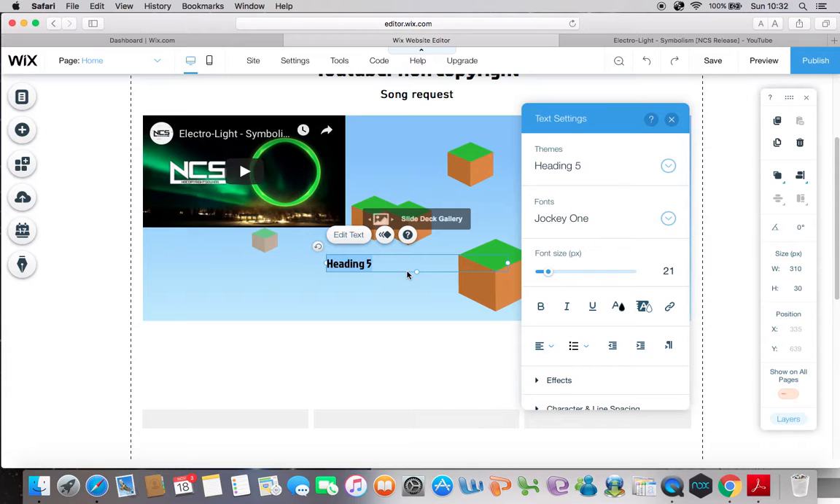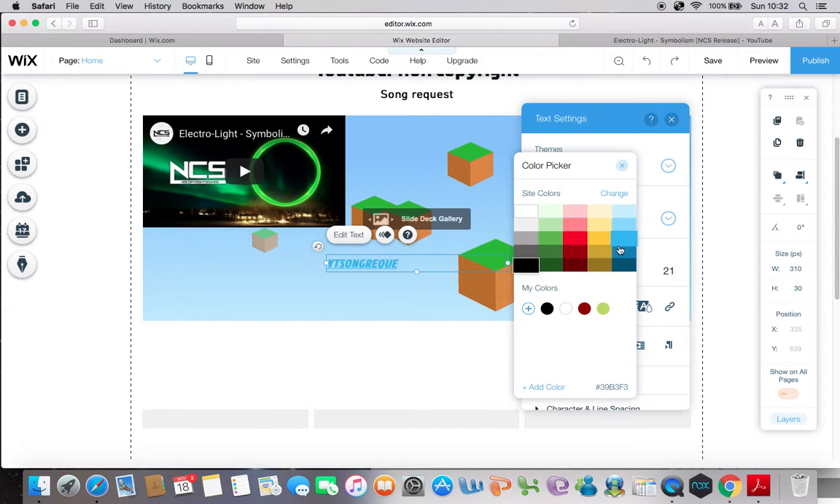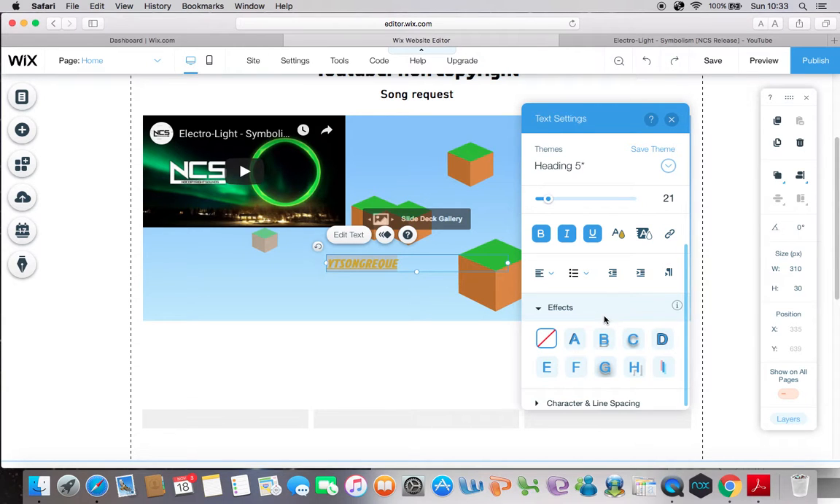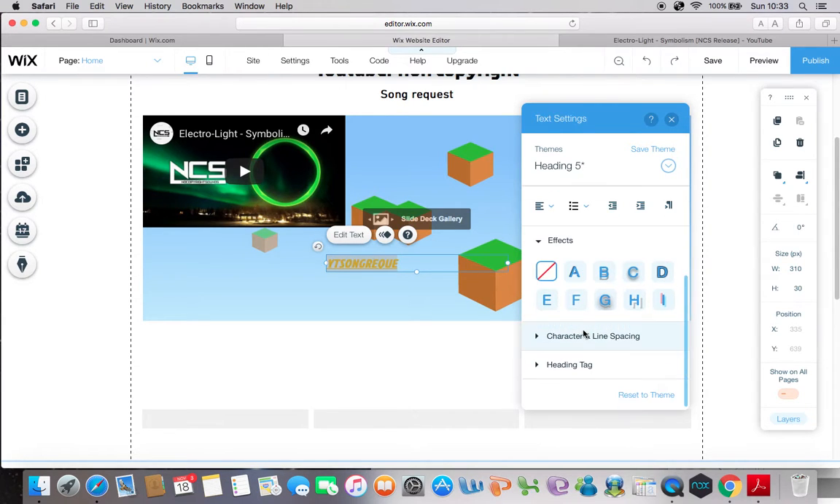Now, you can edit text like before, and you can type in whatever you want. So, I'm just going to type in YTS song. Okay. Now, you can make it bold, tilt it and underline it. Oh wait, no, I forgot to highlight it, so it does that. You can change the color of it, and change it gold, I guess. I could say it's more like brown, I guess. I don't know, and you guys can choose, but anyway, effects. Oh, effects is like 3D and stuff.